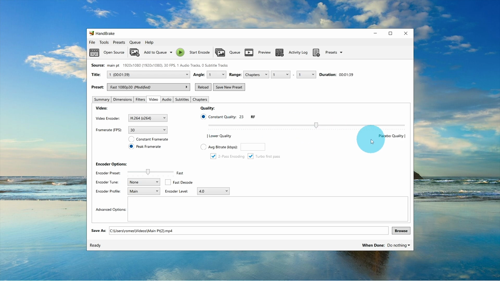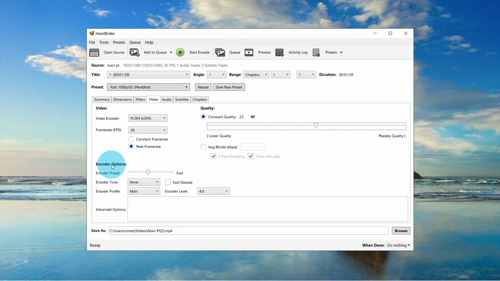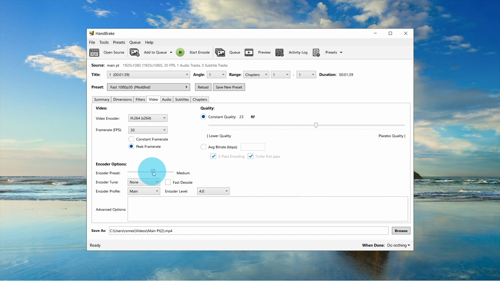And here in the constant quality, as the quality factor drops, the quality of the video increases. And it will take more space on your hard drive. Now here in the encoder options, you can select your encoder speed. Now the slower the encoder speed will be, the better quality you will get with smaller size. So always select slow or very slow. It will take some time to encode a video, but trust me, the quality of the video will be much better.